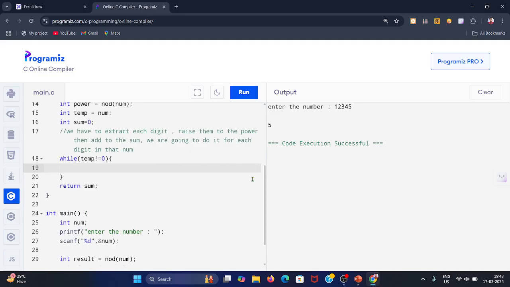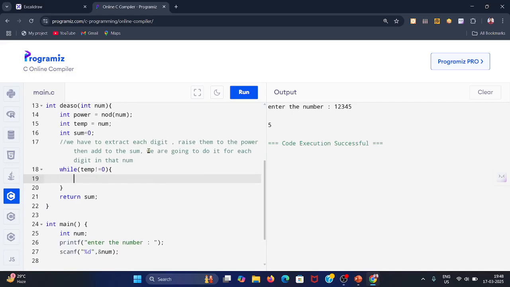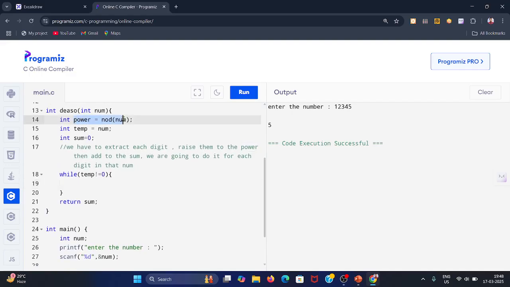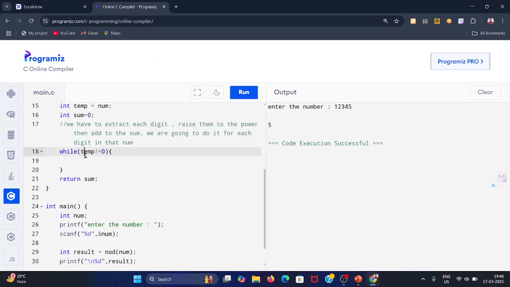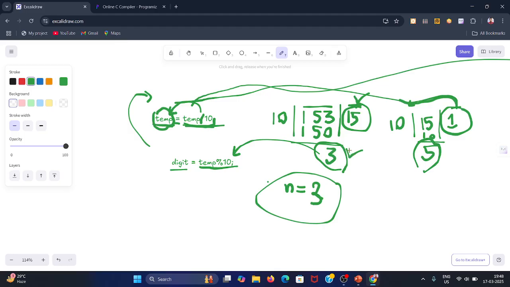Okay, now at first what we are going to do, we have the power inside us, we need the digit from here. First time the number will come 153, so at first we are going to store the digit. So if I declare a separate variable digit, inside it we are going to perform temp percentage 10, which is going to return us the remainder for the first time, which is 3.